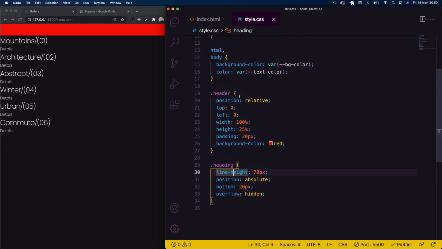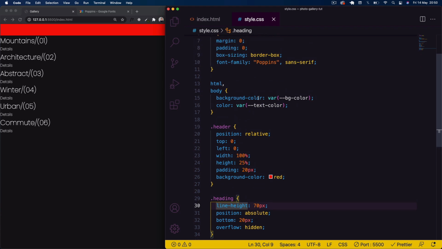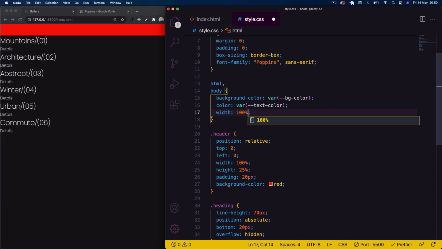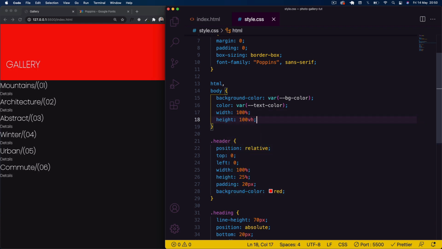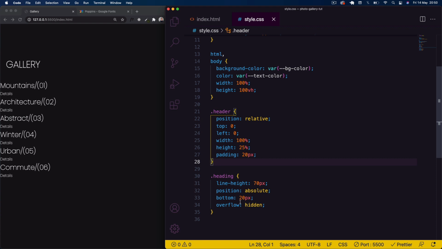Yeah, okay. Got a height of 25%. Maybe it's because I need to, let's set the height. So we say width 100% and height of 100 viewport heights. Okay, yeah, that's better. Okay, so now that we've got that, let's remove that background color.